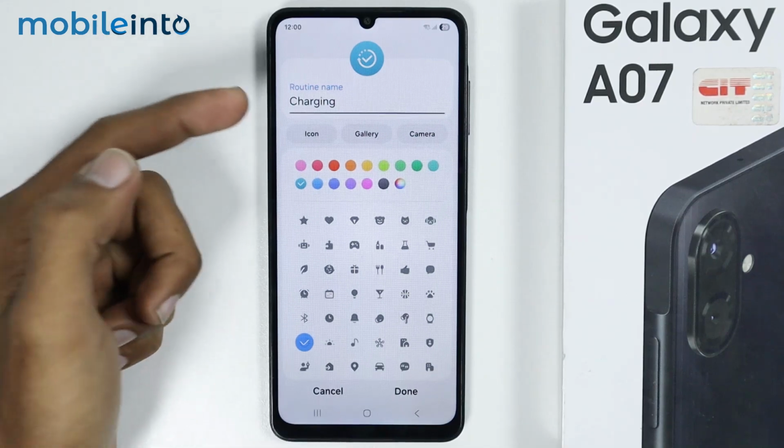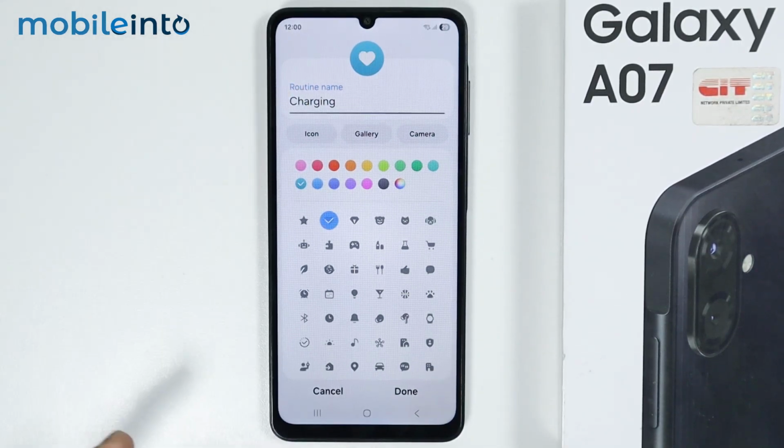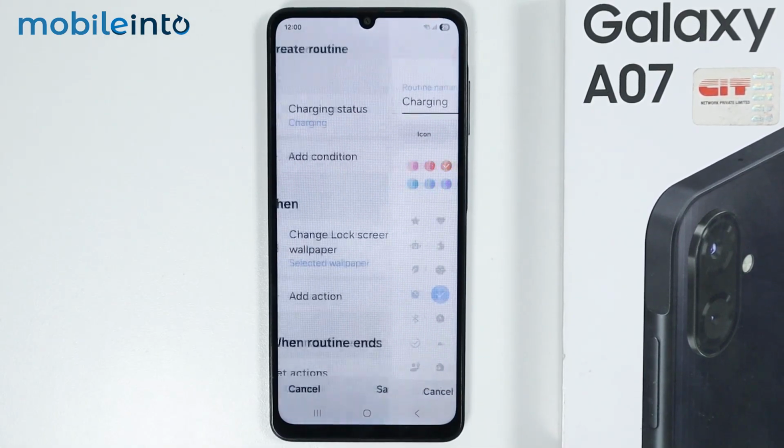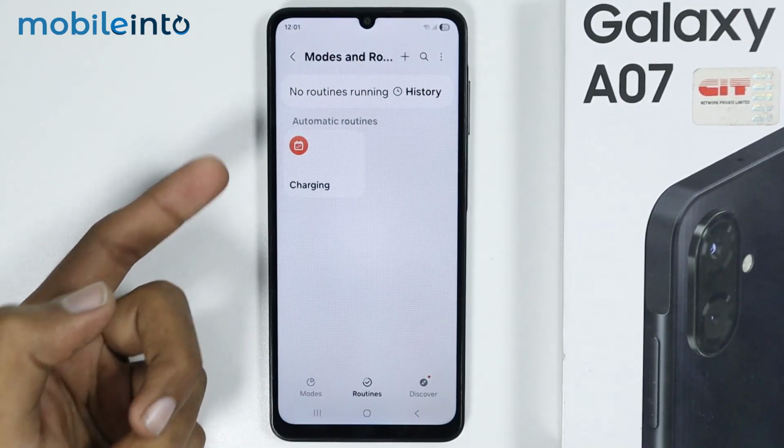And from here, you can change the name of your routine. By default, it is on charging. And from here, you can select an icon and a color for your routine. And after you do that, then tap on Done. As you can see, we have successfully created a routine for our charging animation.